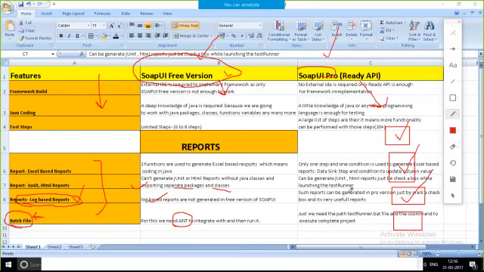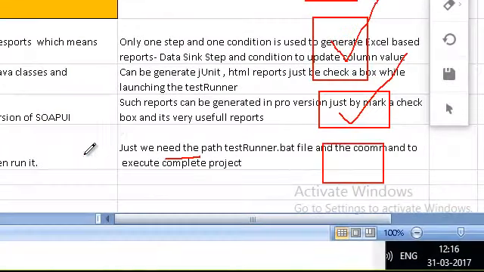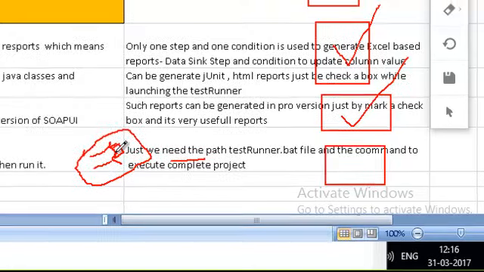Okay, and what about the pro version? In this you just need to pass 2 commands and you can generate the batch file. That's it. Within the batch file, you will just write two commands, with the help of which the batch file will be generated, and you can use it as your .exe file.